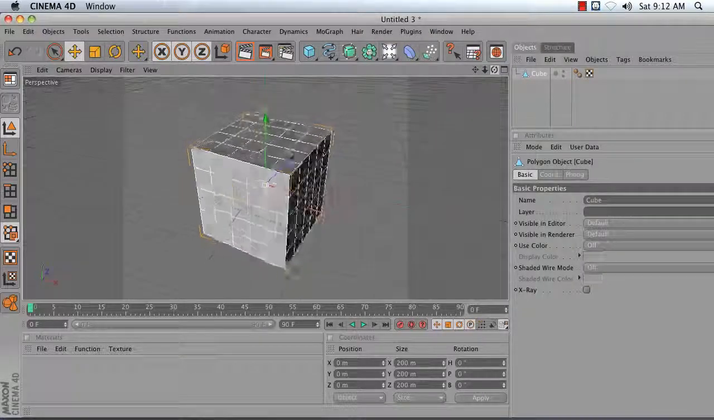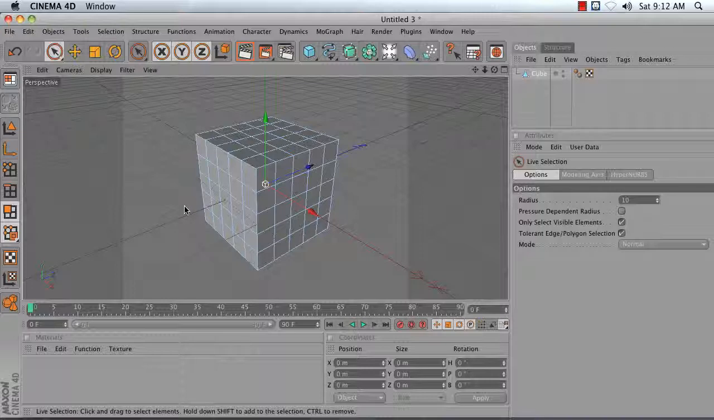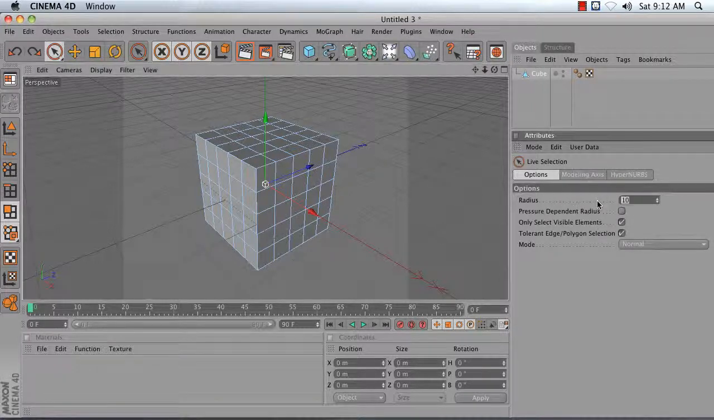We now have a polygon object, which means that we can come in and use our polygon tools to select and change its shape. So go into polygon mode by selecting this tool right here, and then take your live select tool. Your live select tool allows you to click and drag to make a selection. Right now, I believe my cursor is a little bit too large for my own good, so I'm going to hit undo, take my live select tool, and adjust its radius. I'm going to set it to 5, which gives me a nice small dot.